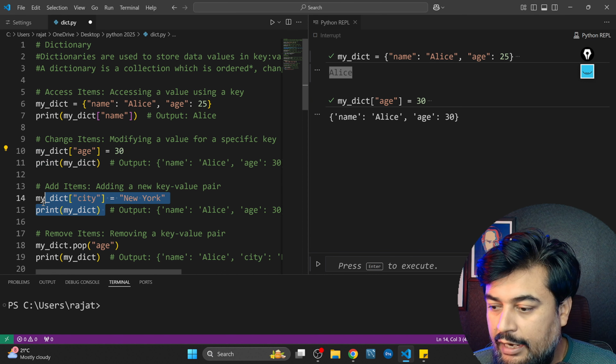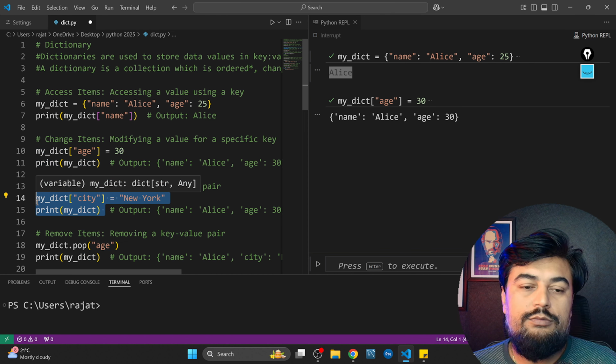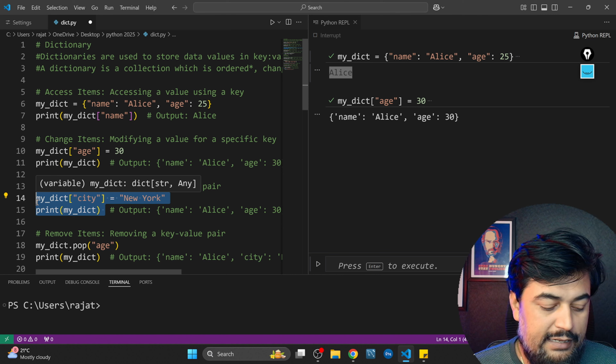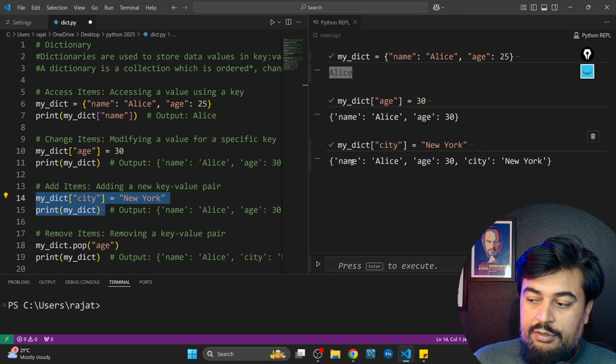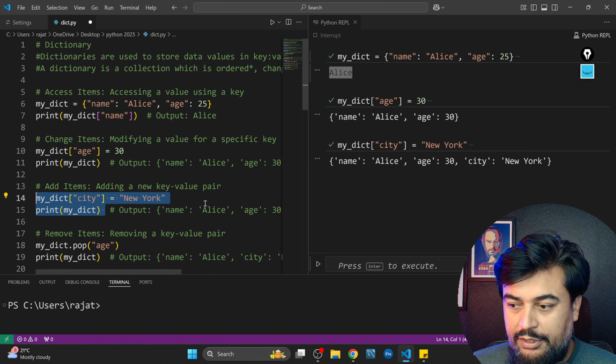Let's go back and run adding a new item. So basically I'm updating the address for Alice. For that, shift enter, I'm just running this. If you see, Alice's name is there, Alice's age is there, and the city is also there. New York has been printed.